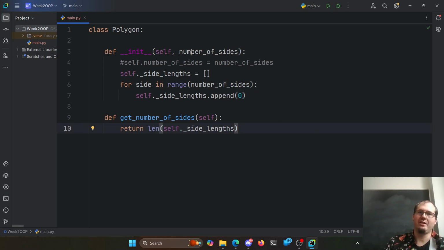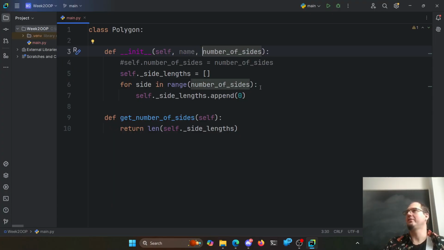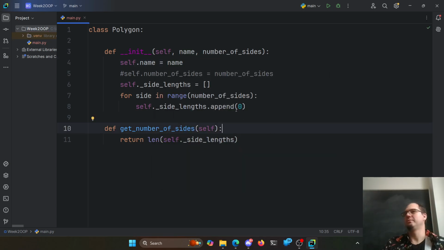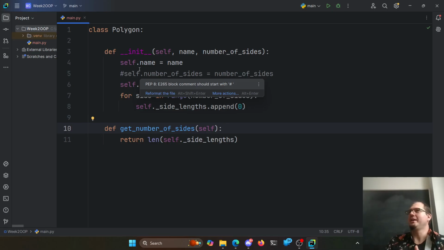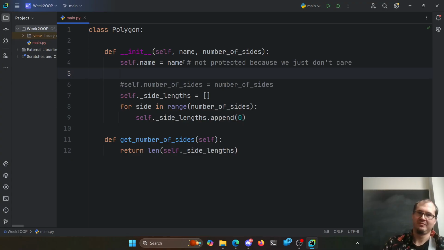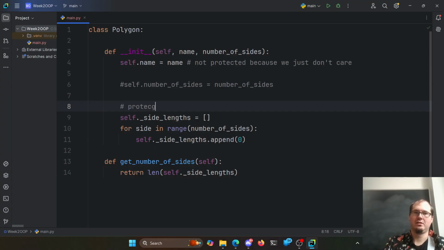Maybe we have a name, right? Should we have a name in here? Maybe you want to call this triangle 1, large square, big trapezoid. I don't know, call them whatever you want here, right? So maybe we'll keep a name attribute here. And then we'll have self.name is the name. Now that's fine if people want to change the name of their polygon. I don't really care. We could go add get and set functions and make this protected, but there's probably not an invalid name for your polygon, right? So not protected because we just don't care. Where this one, you don't want someone changing them here.